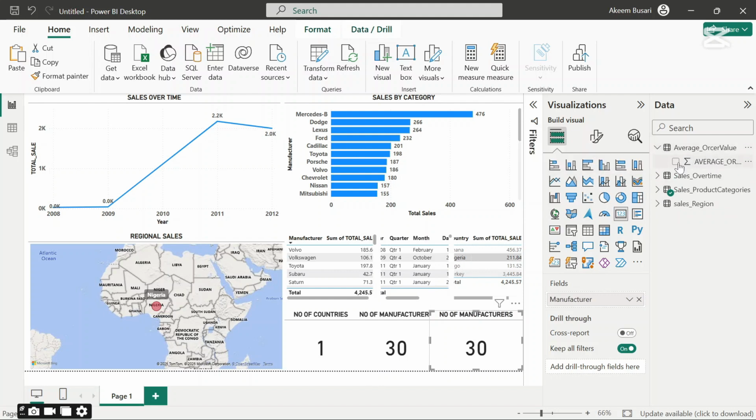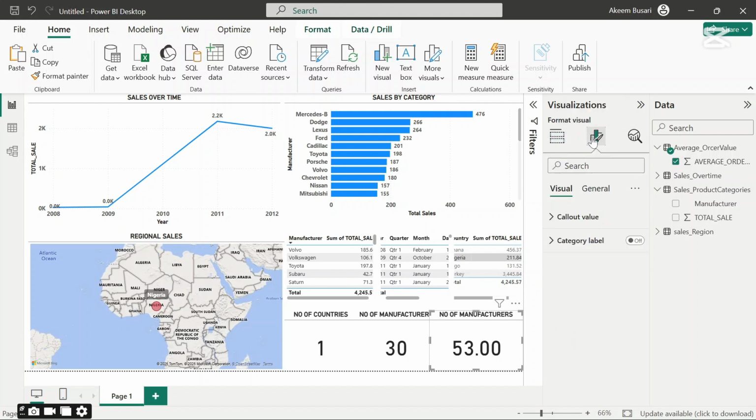And this one, what I want to show there is the average order value. So I'll click the average order value here. This time around it is tied to sales by manufacturer, so I have to remove manufacturer first. Then I'll go to average value over the years. So this is the average value, and I go to the property format.